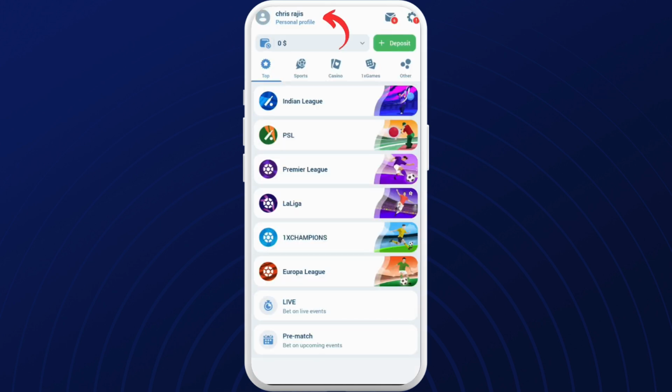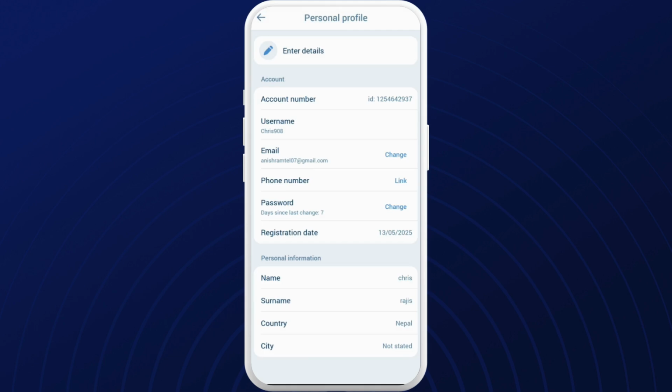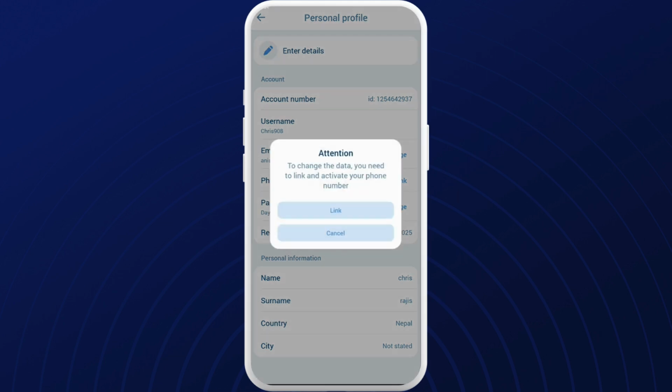Next up, in the top left corner, you can see your profile icon. Tap on it. After you are in your profile settings page, in this account section, you can see this password option, and in the right hand side, you can see the change option. So in order to change the password, you can tap on this change option.